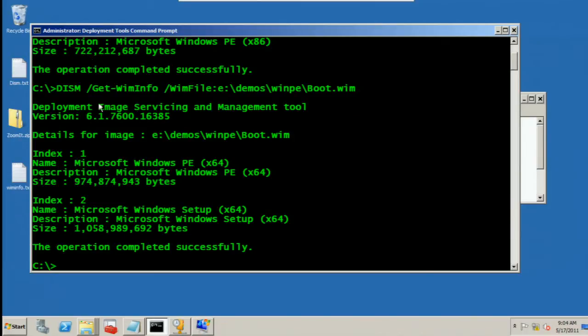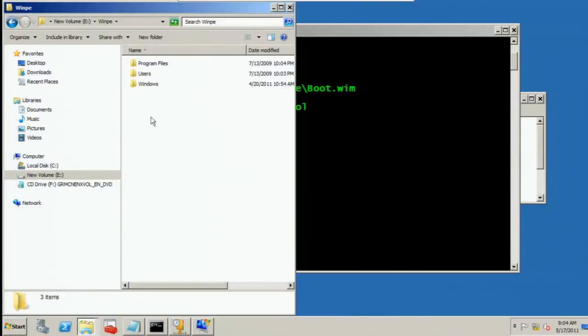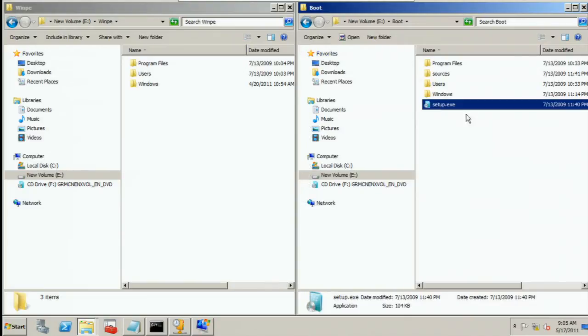I've mounted image index number 1, which is the only one from the WinPE I've created, and then I mounted image index number 2 from the boot.wim. So if we compare those, I've mounted my WinPE into an empty folder named WinPE. I have Program Files, Users, and Windows folders. And then I mounted the boot.wim into a folder named boot. And notice, that's the important guy right there, setup.exe.